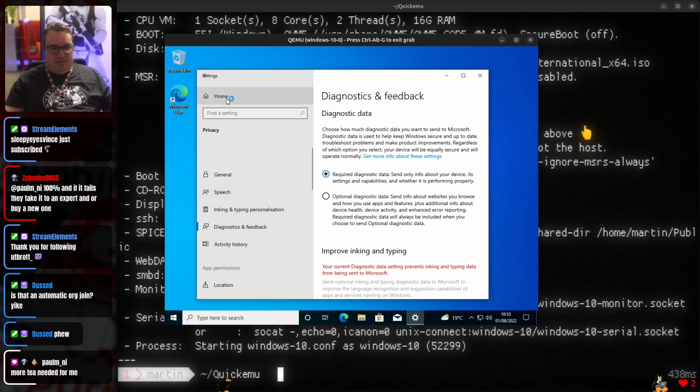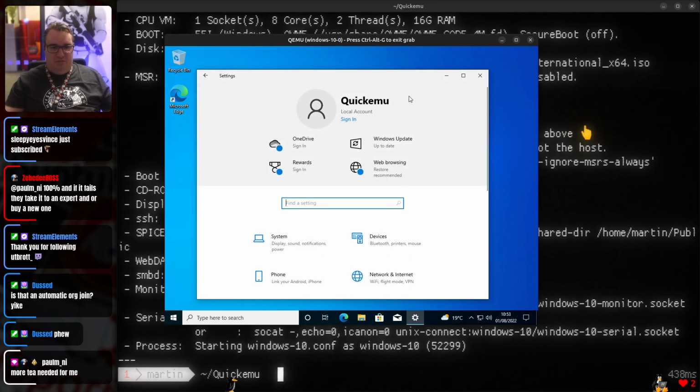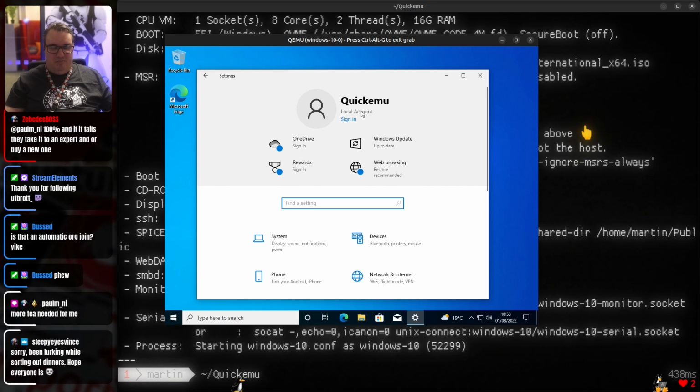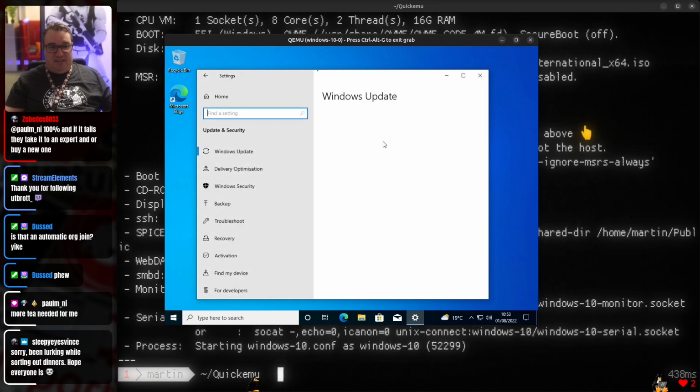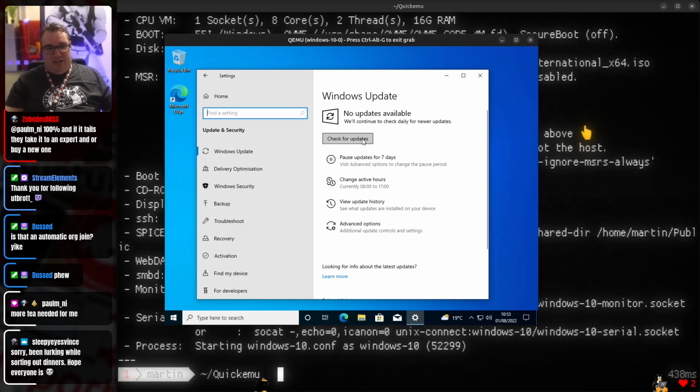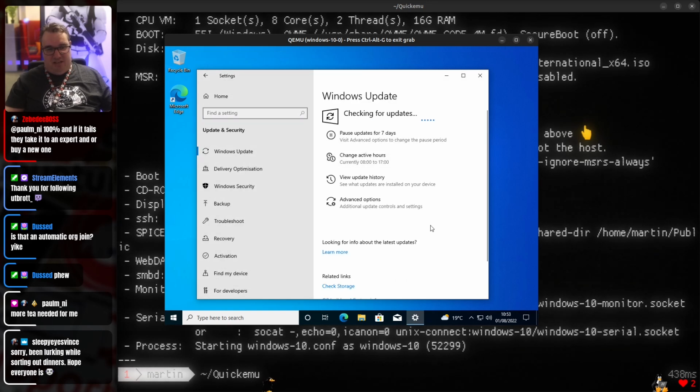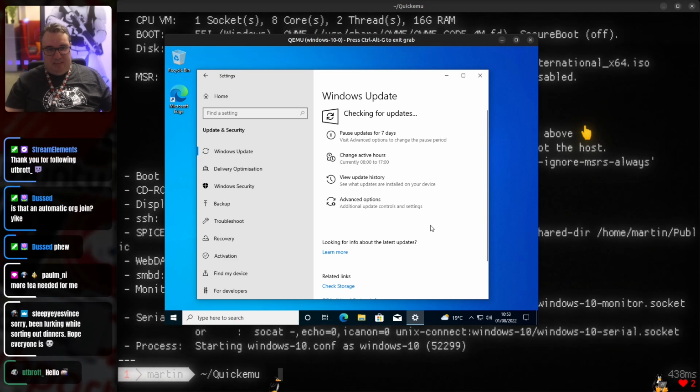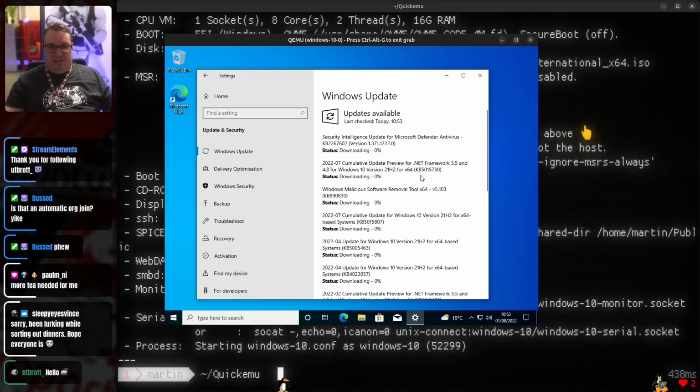But I suppose the thing to look at here is, here we go. Local account, Quickemu. That's worked. It says Windows is up to date. I bet that's a lie. I bet if I click on that and say check for updates, there's going to be updates available. Yeah, thought so.